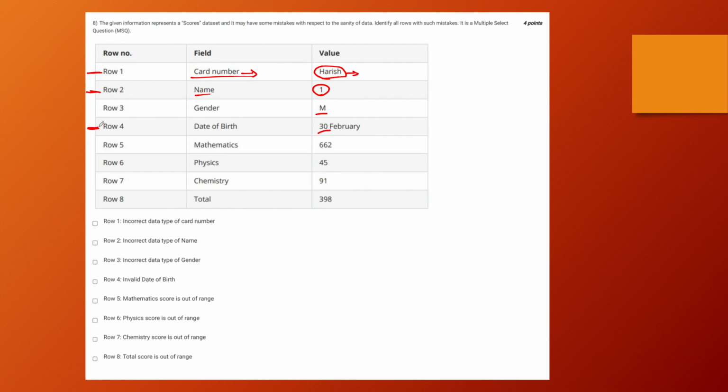It says mathematics. Okay, great. Mathematics expects an integer. We give it an integer. But what is the issue here? 662 for mathematics. A paper which you score out of 100, right? From the scores dataset, you know that each individual subject is out of 100. How did somebody score 662? And that's quite ironic that it happened on a math subject, right? So row 5 is also an error, which means you have found 4 erroneous rows till now. But we are still not done.